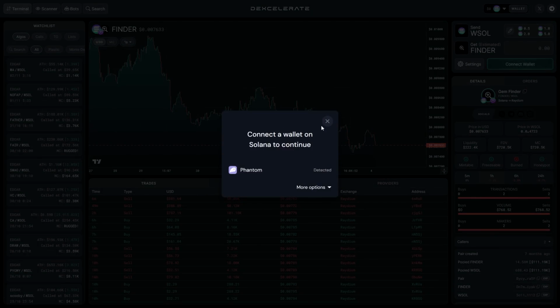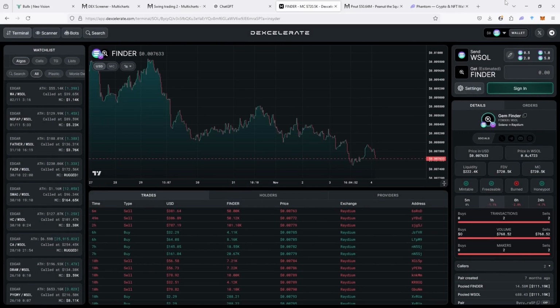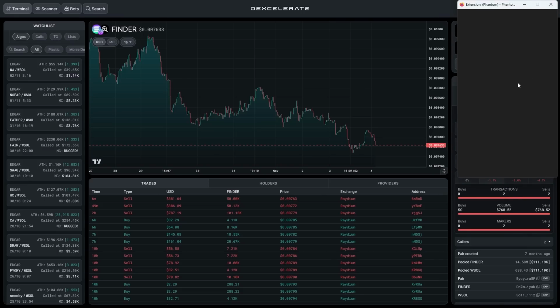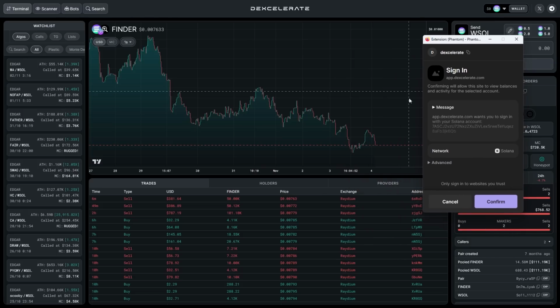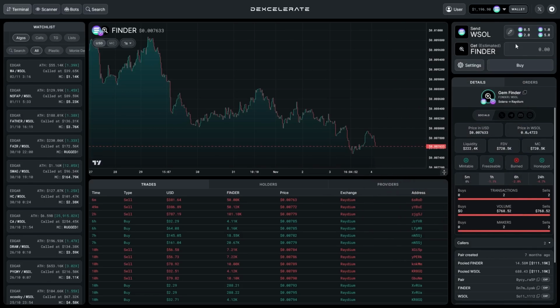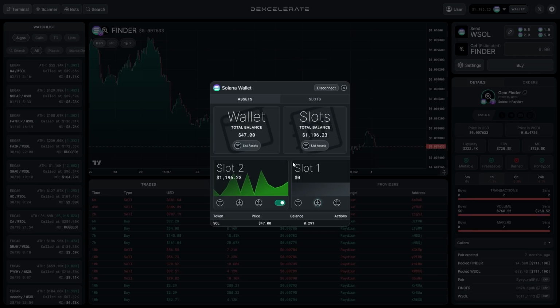Next step, we're going to connect the wallet. You're going to select Phantom Wallet and then you're going to see a pop-up, right? You're gonna press sign in as I did just now, and it's gonna pop this up right here. You're gonna press confirm, and boom, you are in, right? You are in right now.